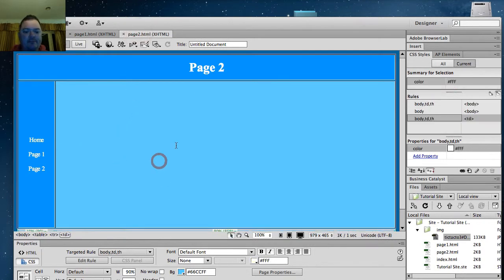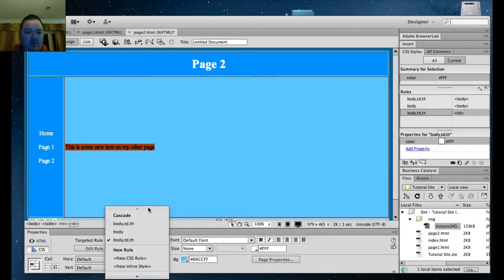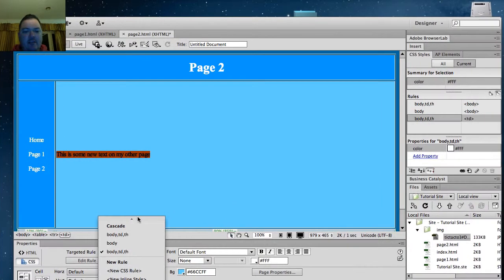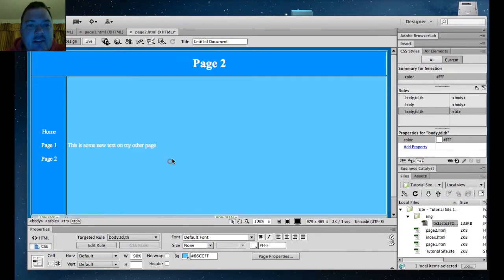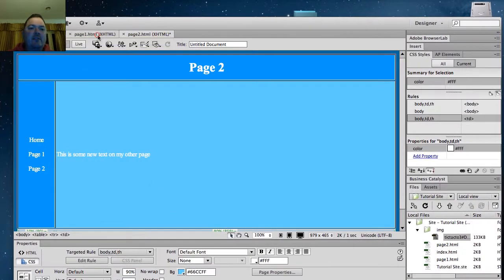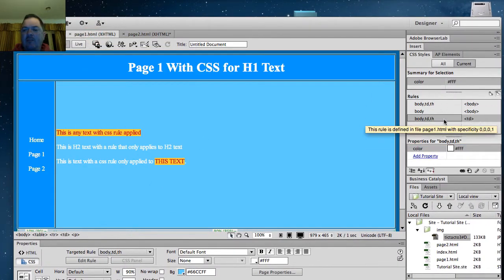Type some text. This is some new text on my other page. Path, where Path is. And let's go on here, see if we can edit it on here. And if you click on here, you'll see, oh, there's that class that I've just created of CSS. It doesn't exist for that page. And the reason is that if I go to this page, all of this CSS is on this page. Actually, it's not saved. Doesn't exist anywhere on that page.